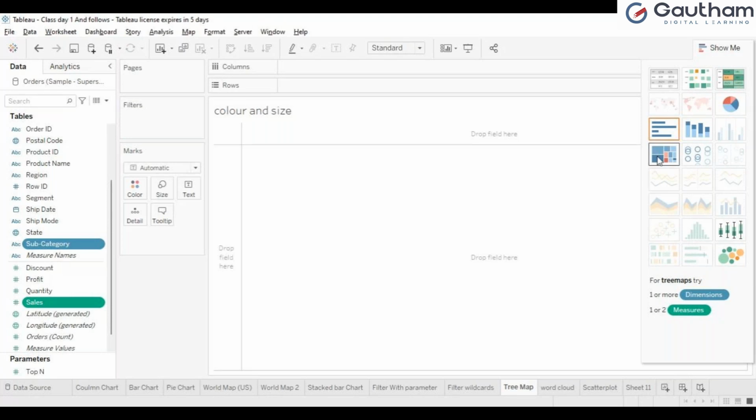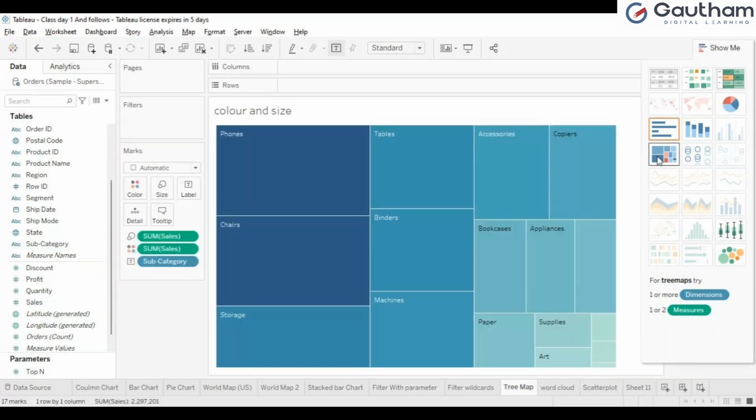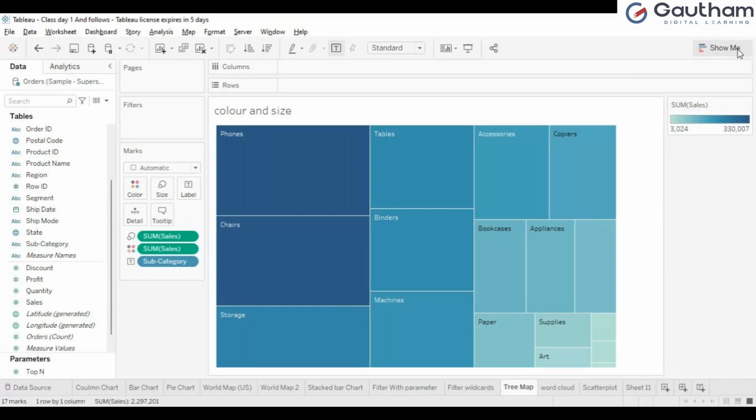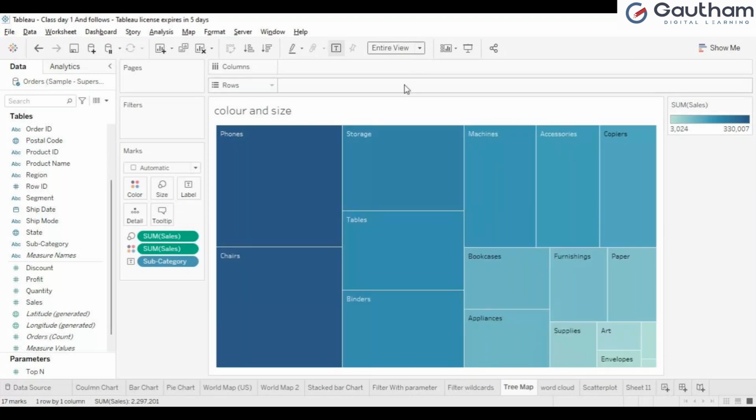Let me select this one. Automatically a tree map has come and sat in my view. So it is always good to go with entire view. Please do remember that in real time also, it gives you good practice for creating interactive dashboards. Yes, now I have created it here.